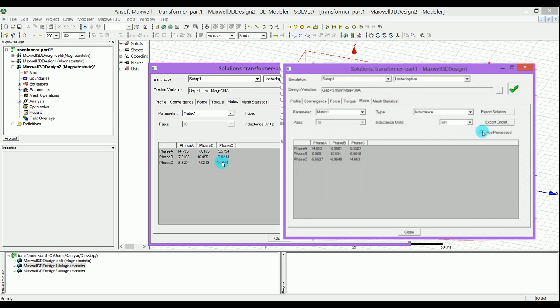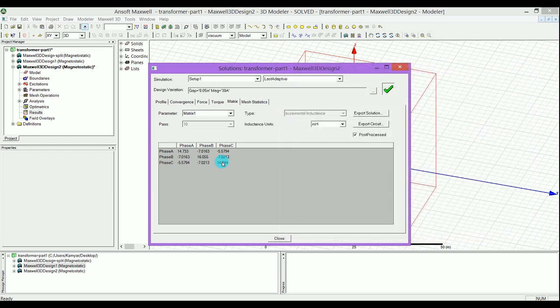So basically, the result did not change a lot, but you can see some changes here that came from the fact that these are the incremental inductance, the way that the calculation is done.